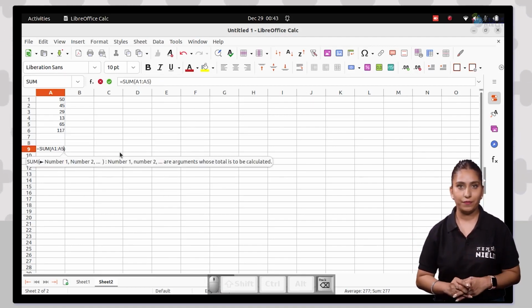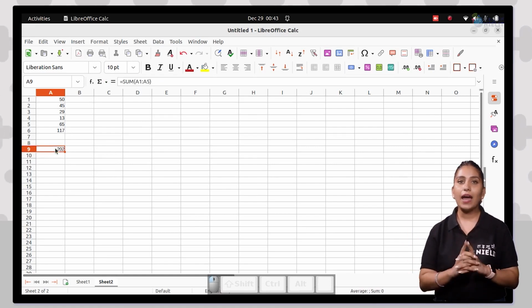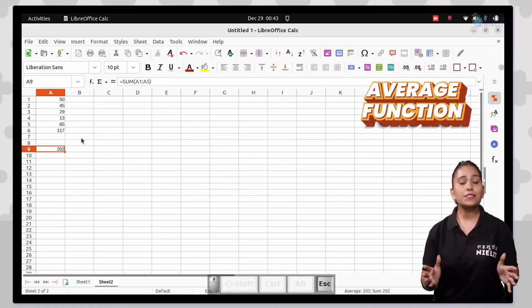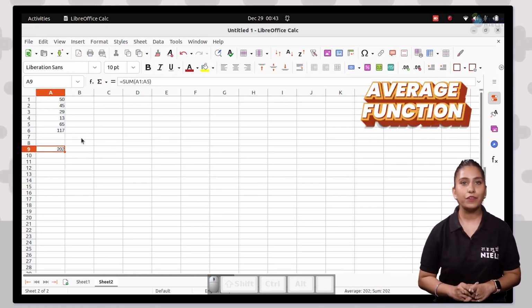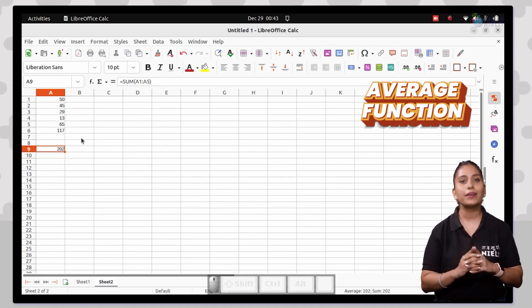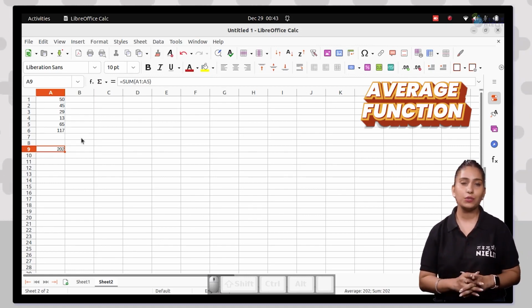colon A5. Next up, we have average. This function calculates the average of all the values provided as arguments to this function.